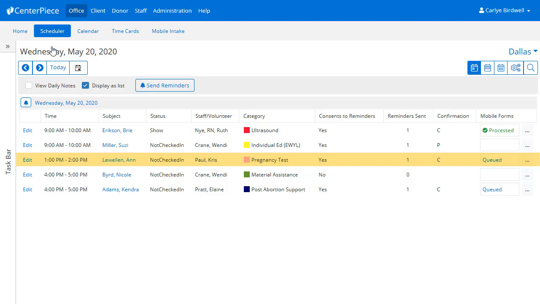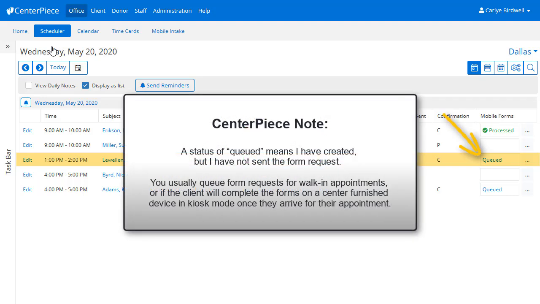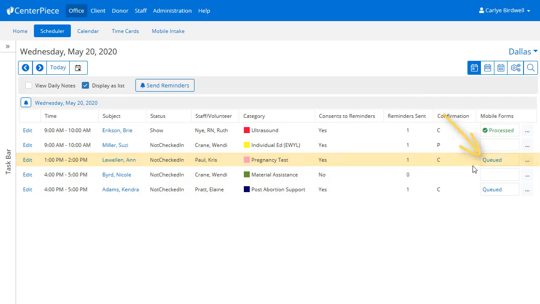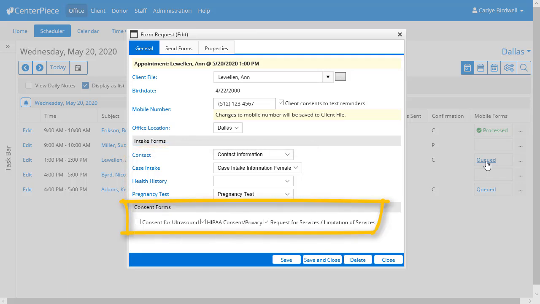I've already created the form request and you can see the status is queued. A status of queued means that I've created but I have not sent the form request. You usually queue form requests for walk-in appointments or if the client will complete the forms on a center-furnished device in kiosk mode once they arrive for their appointment. I'll click on the status link to edit the queued form request and notice that we have a few mobile forms already selected as well as some read and sign consent forms.